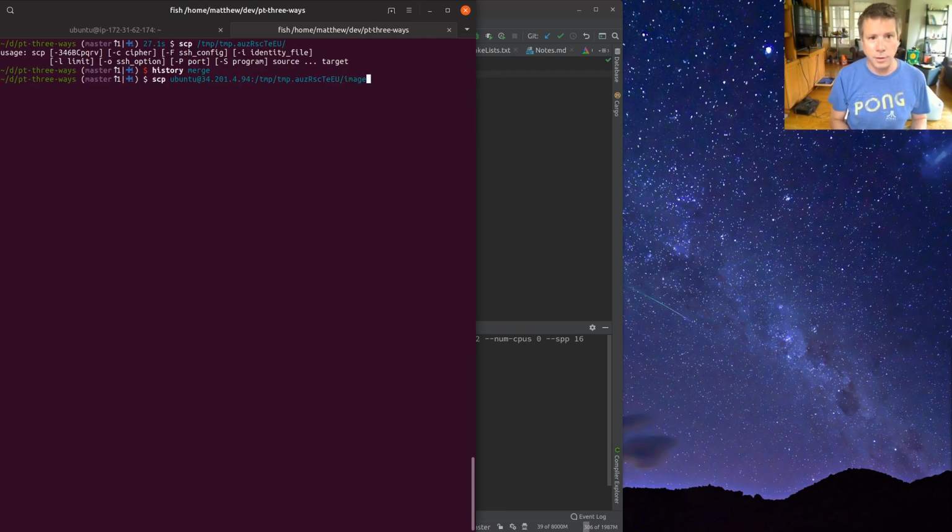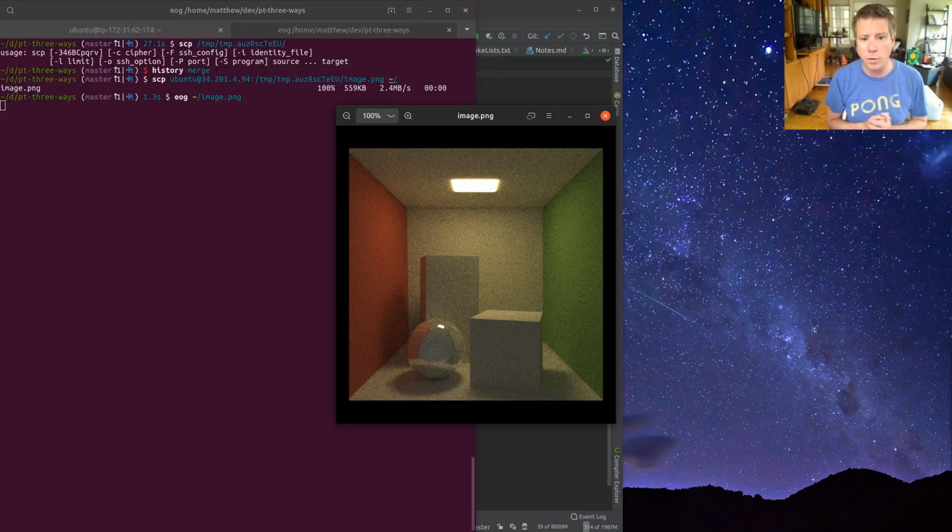And this will be called the rather imaginative name image.png, and we're going to put it into my tilde. And we're going to hope that was right. It was! Yay! And now we'll open image.png. You can see I've done this a lot of times, and drum roll, we get a very grainy picture of the Cornell box.